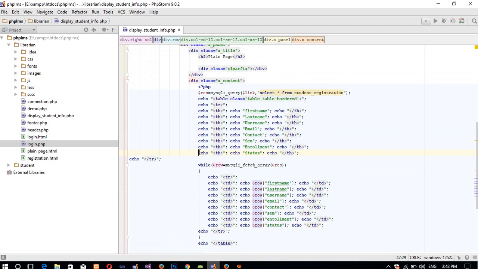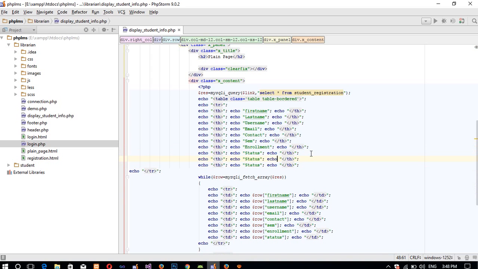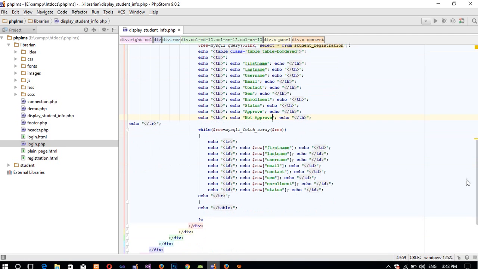So first of all we are going to add two headings here: approved, and here not approved. So we need two columns also, so I am going to take two columns, td and /td. Now we need to copy this, paste here, and yeah, we need to give the link.